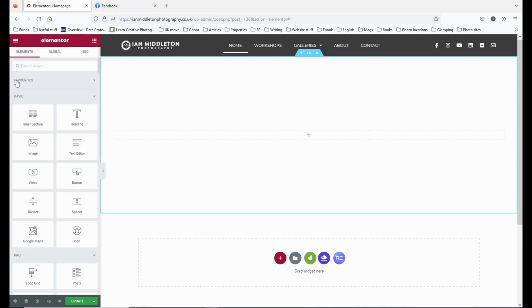So going back up here, once you've created a section, you've got a column here, you can then drag whatever widget you want into that column there within the section to start building your page.